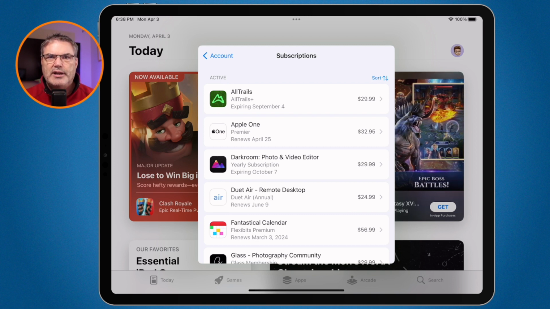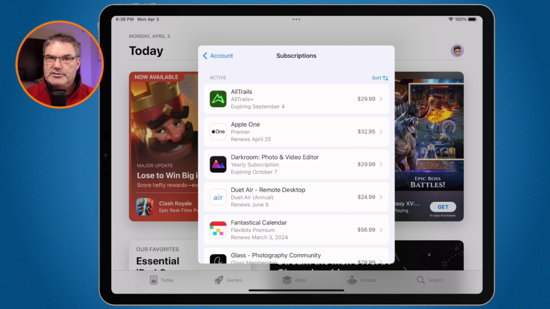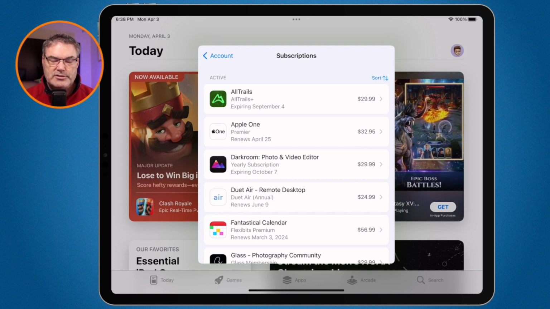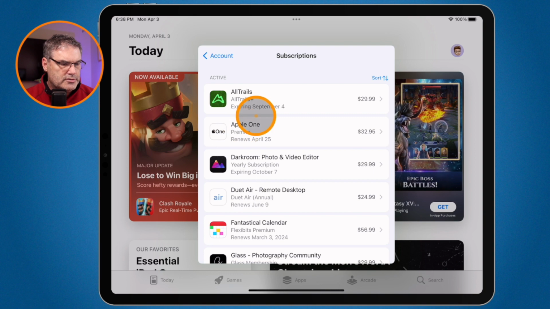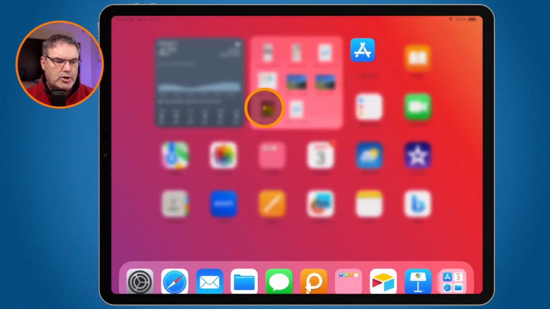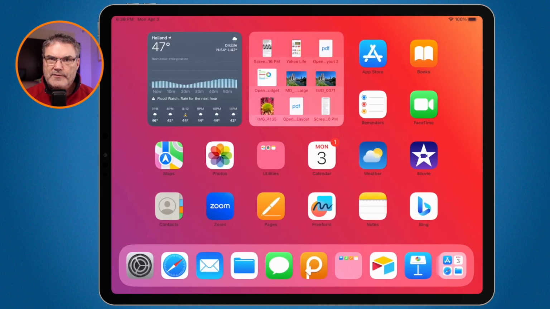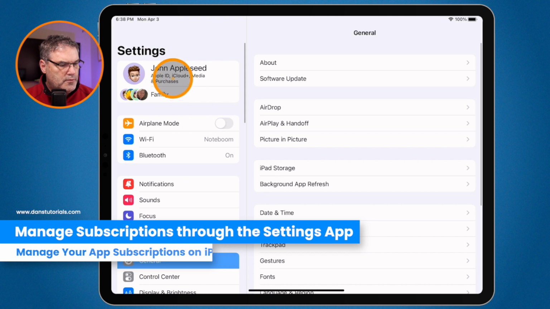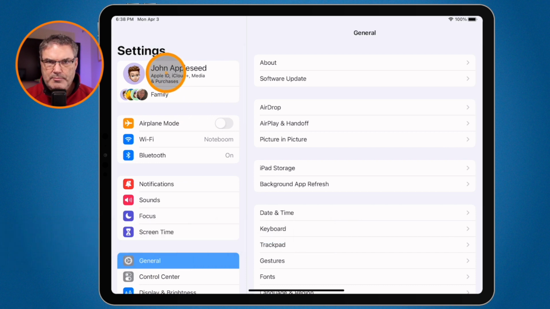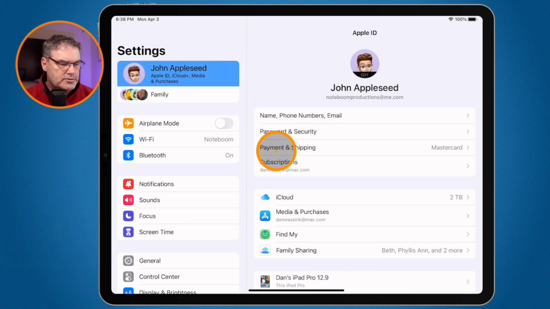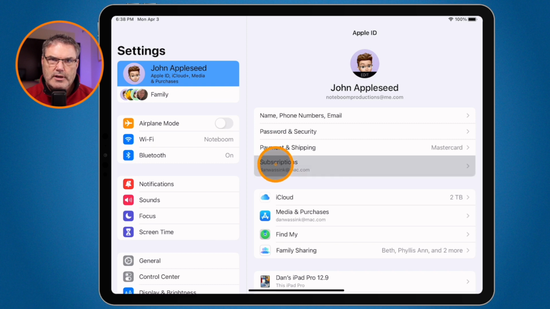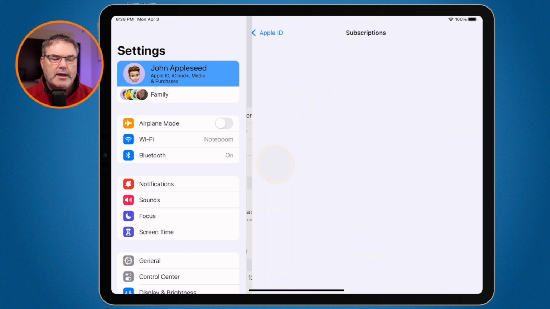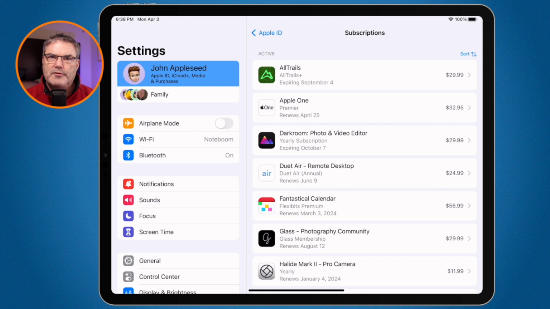Let's see how we can access this information through the Settings app, another way of accessing this information. So what I'm going to do is close this, and we're going to go back over to my home screen. Another way of accessing this is through our Settings app. So I go over to my Settings app, and then we go over to our account up at the top, and from here you're going to see subscriptions. And when I tap on this, I get all of the same information that I saw from the App Store.